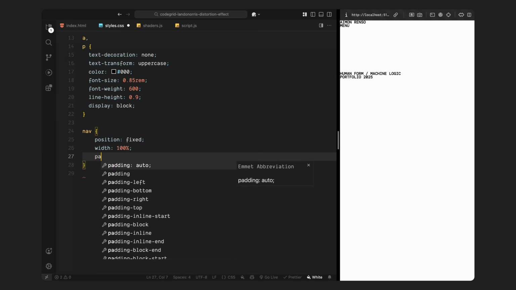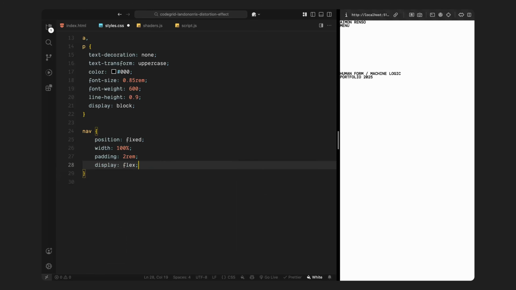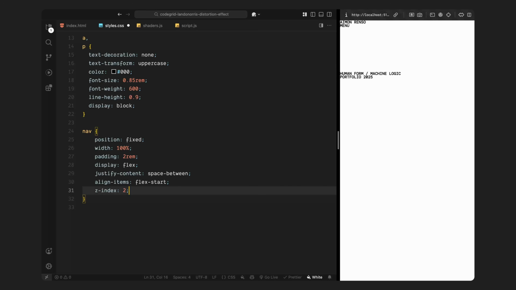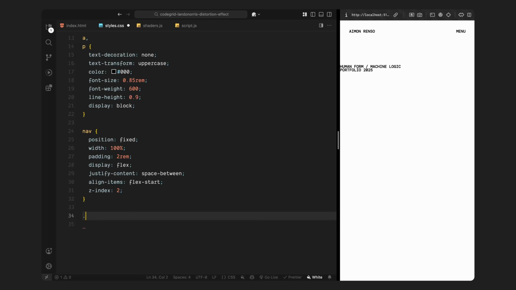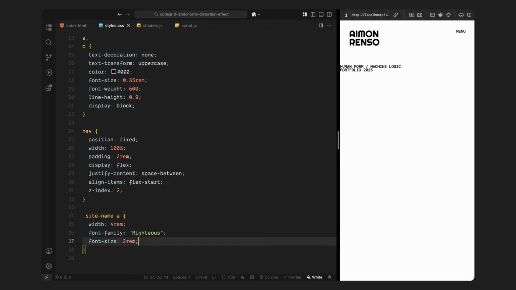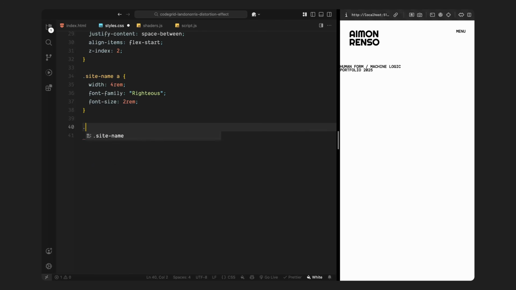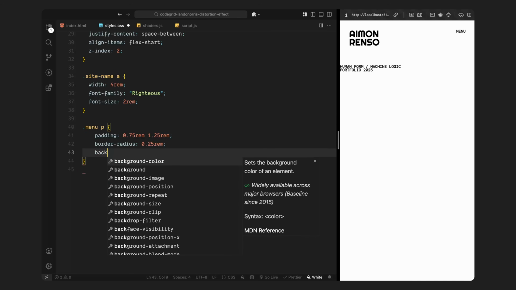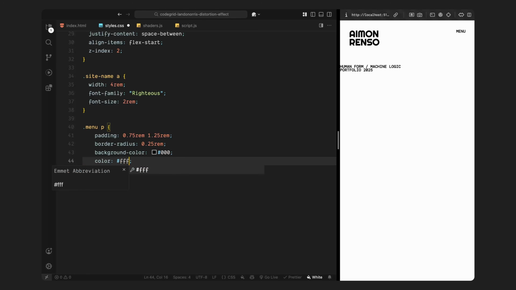I'll fix it to the top of the screen and make it span full width. We'll add some padding around the edges and use Flexbox to space out the logo and menu evenly, aligning them toward the top. Then, inside the site name section, I'll apply Righteous as the font and increase the size to give it more character. This helps the logo feel bold and stylized. For the menu label, I'll give it some padding, round off the corner slightly, and use a solid black background with white text just to make it pop and feel like a clickable button.